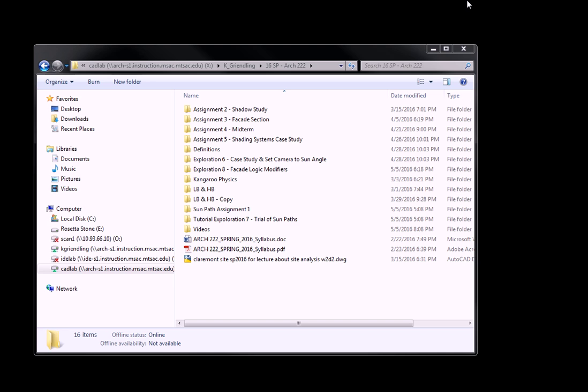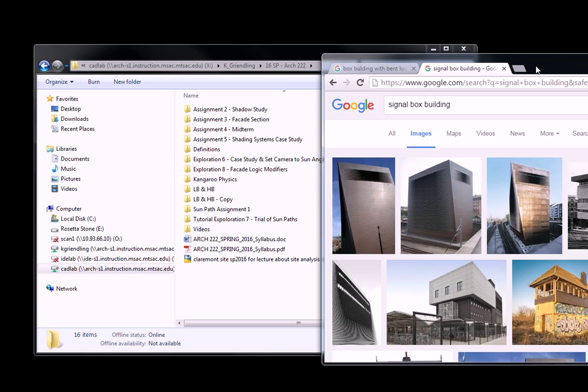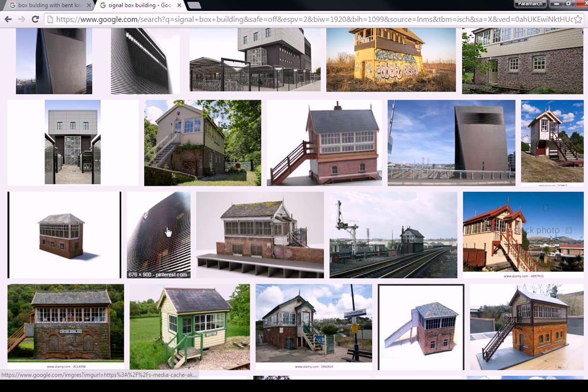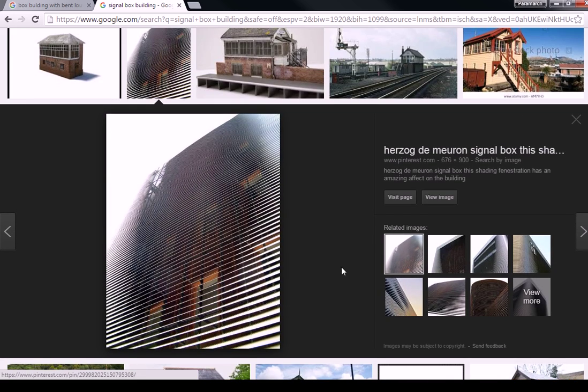Okay, so we are starting the Herzog and de Meuron signal box building, which is going to be a lot of fun, I think. Really what we're focusing on is the actual facade system. What you're seeing here is a series of horizontal louvers, right? It's just a singular horizontal panel that in the center revolves and bends outward a little bit, right?